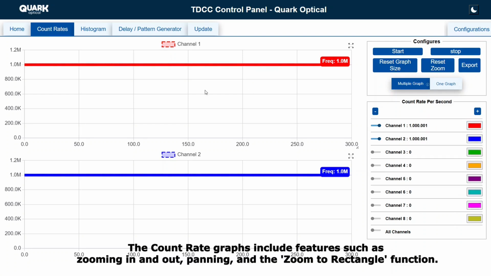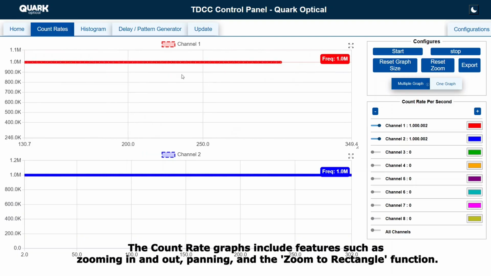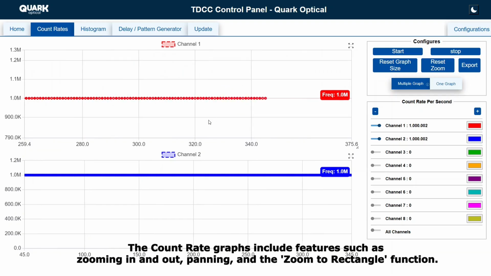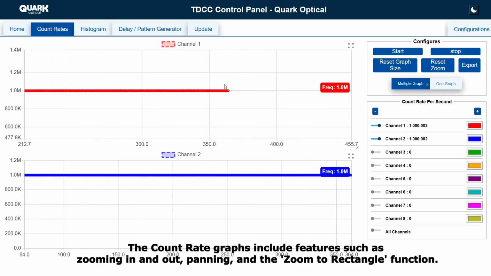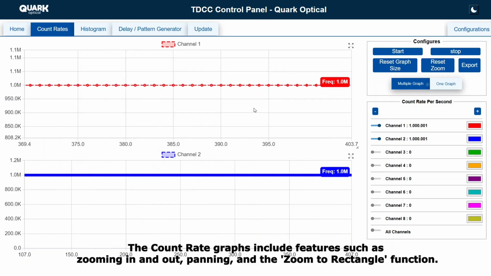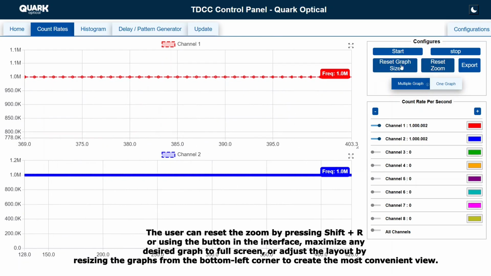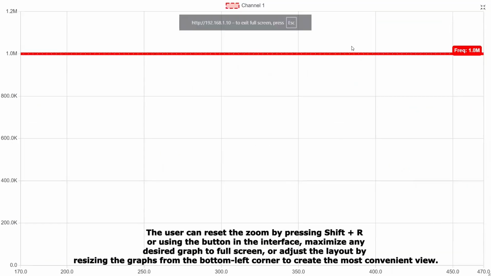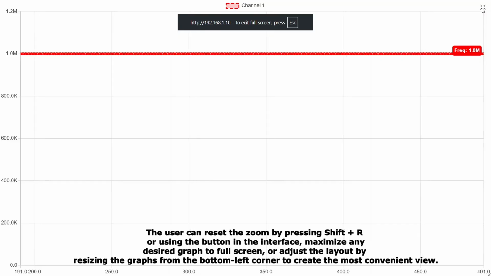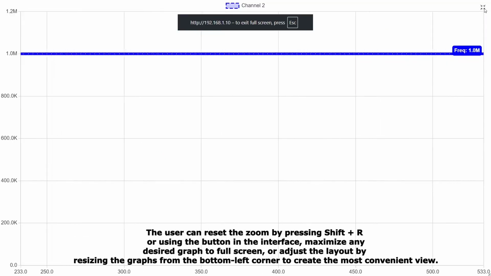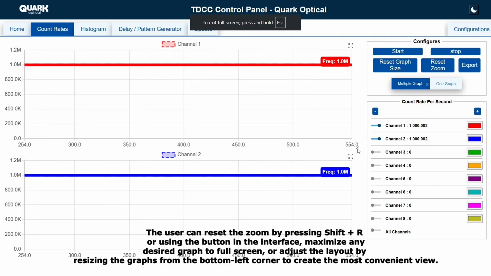The count rate graphs include features such as zooming in and out, panning, and the zoom to rectangle function. The user can reset the zoom by pressing Shift+R or using the button in the interface, maximize any desired graph to full screen, or adjust the layout by resizing the graphs from the bottom left corner to create the most convenient view.